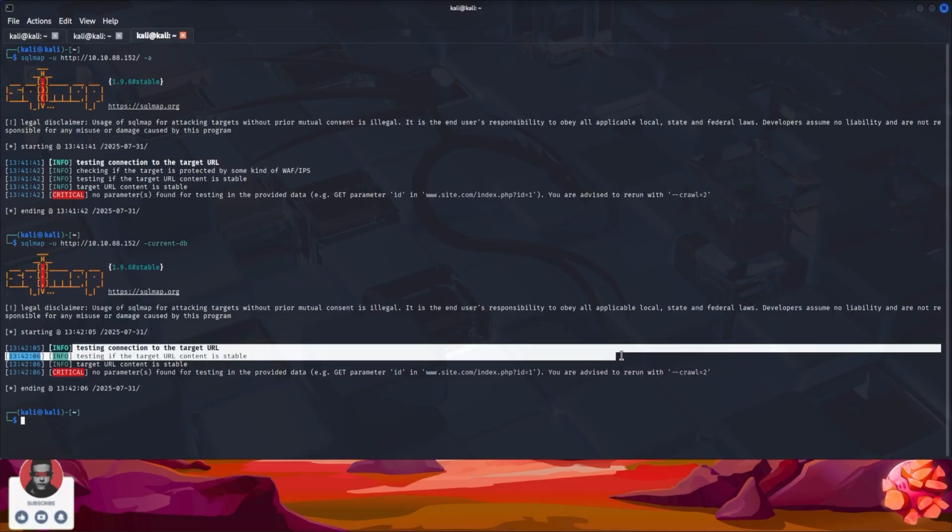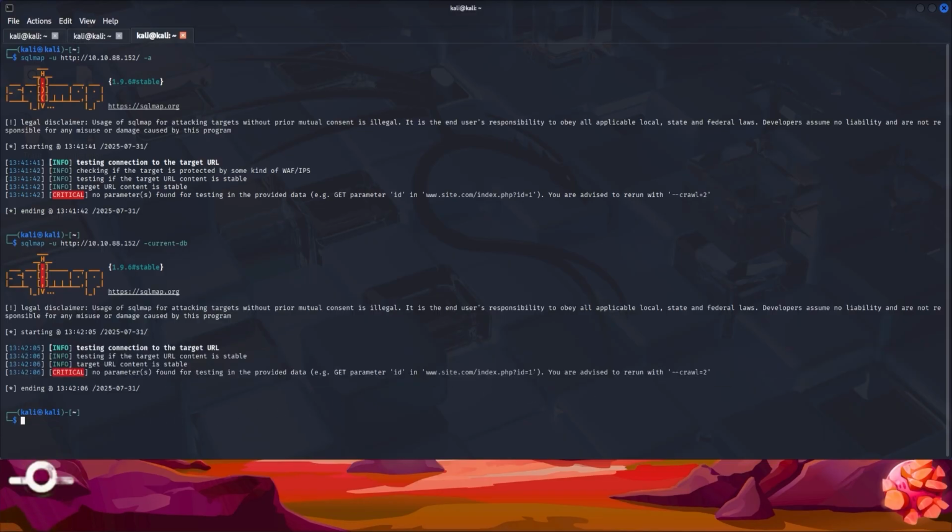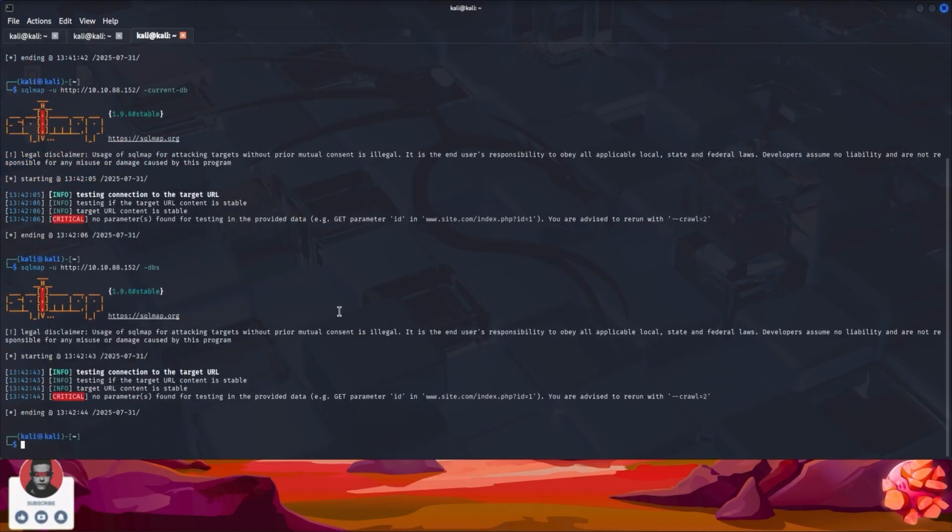Testing the connection to the target URL. We need to see the commands that were entered previously, because I am personally not smooth in this command and all. Dash dash dbs, I think it might work. dbs, that's it. No parameters found, testing and provided data. You are advised to rerun with crawl equals to.